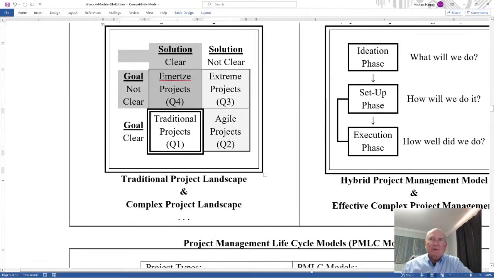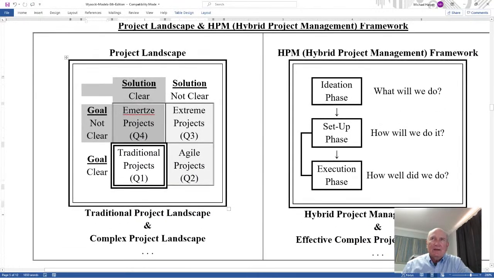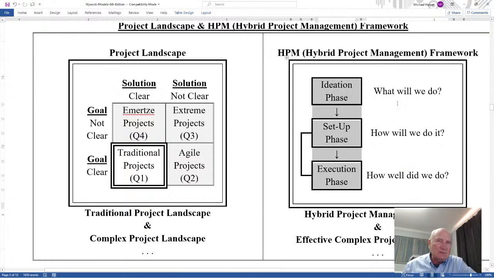Okay, now over here, we'll talk about this in the next topic. This is the hybrid project management framework. It sounds really simple. Ideation stage, idea stage, where we define what we're doing. We set it up, and then we execute it. And how well did we do?